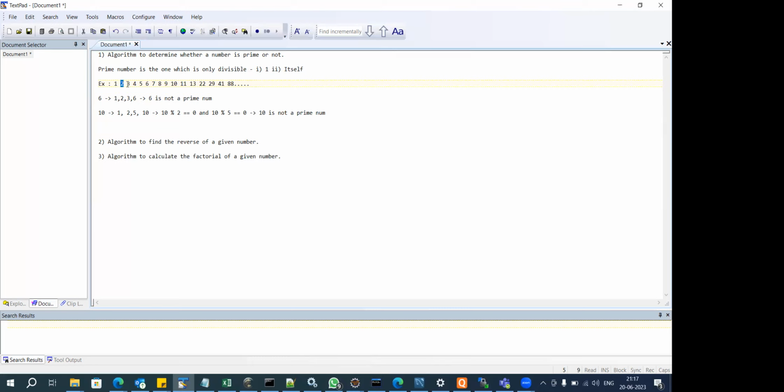2 is not divisible by any other numbers, right? Yes. 3 is also not divisible by any other numbers. You see 5, right? 5 is also not divisible by any of the numbers. 7, 11, 13, 29, 41, okay? All these numbers are not divisible by any numbers apart from 1 and itself. So these numbers are said to be prime numbers.